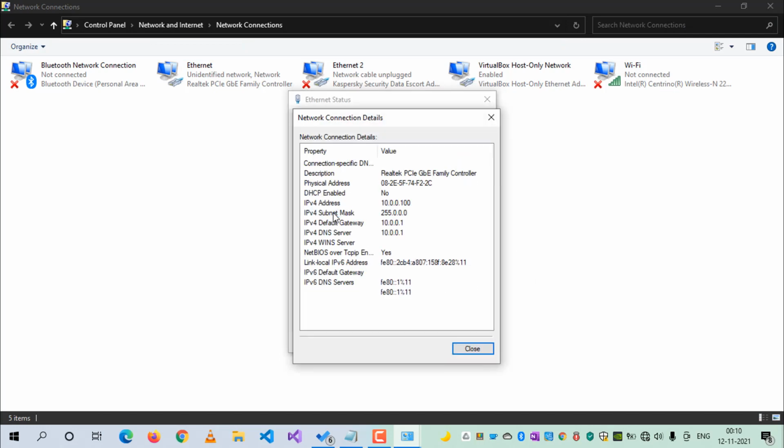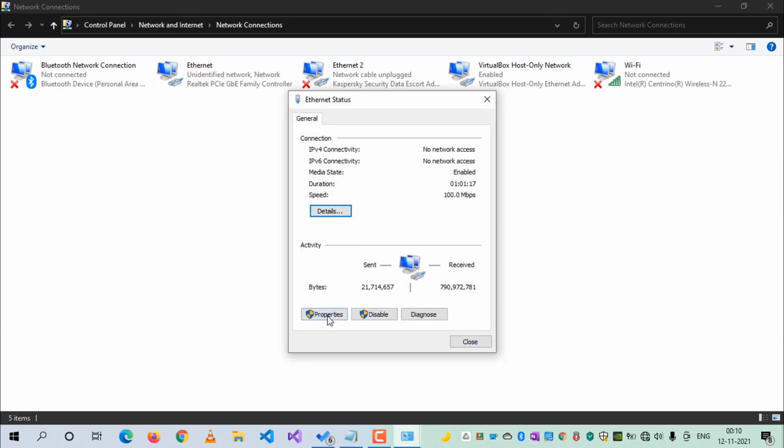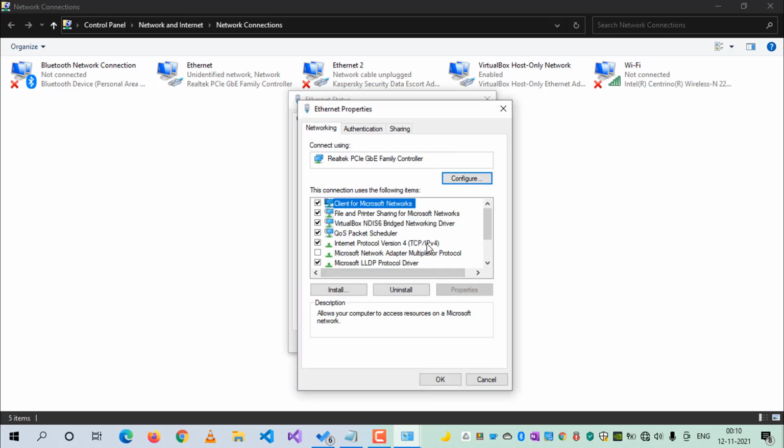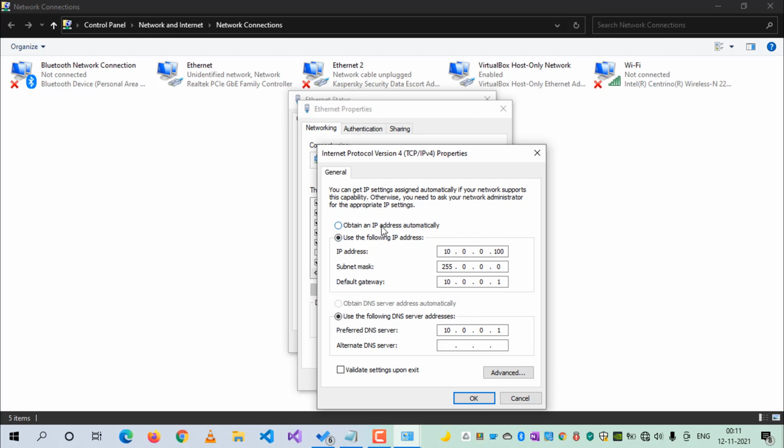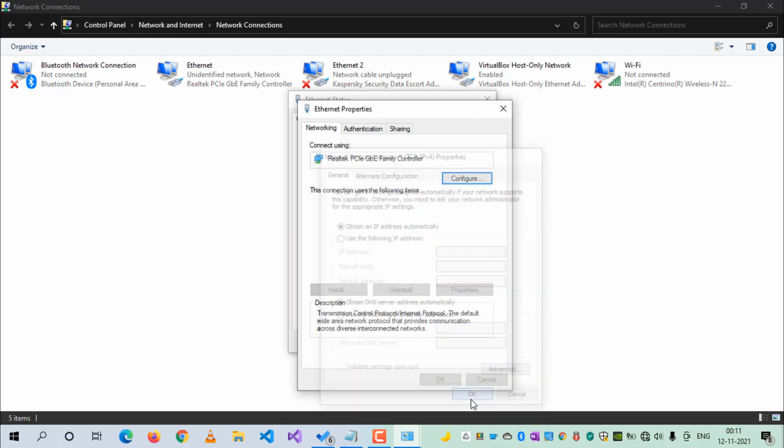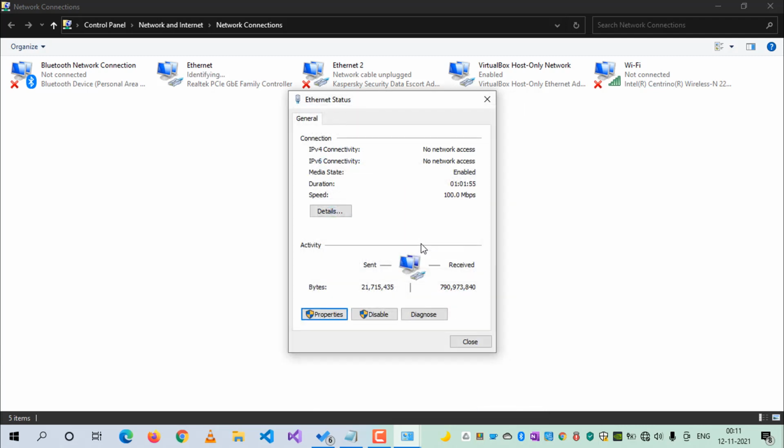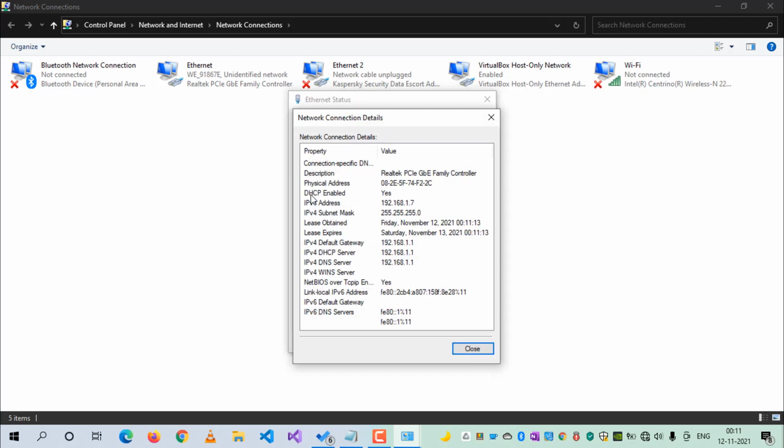Now check details again. Here DHCP enabled is no, and here is my new IP address. Now let's use the dynamic IP address. Close, properties. Now choose TCP/IP version 4, properties. Here obtain an IP address automatically, obtain DNS server automatically. Then press OK. Go to details and DHCP is enabled.